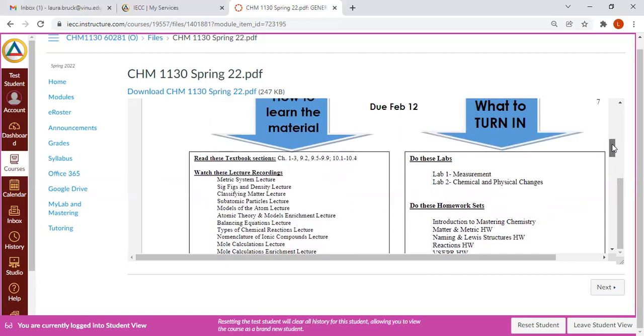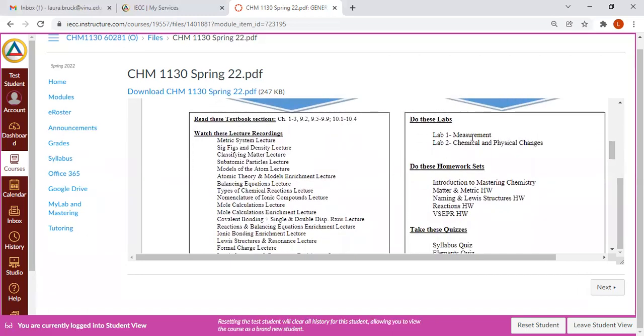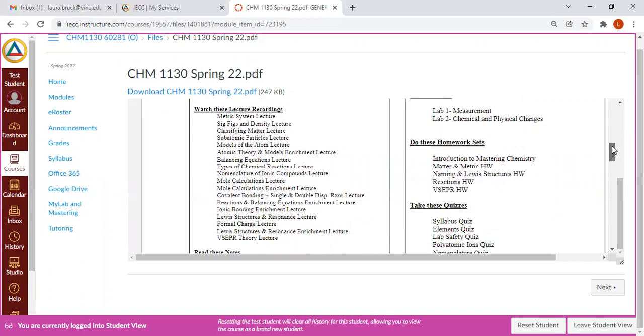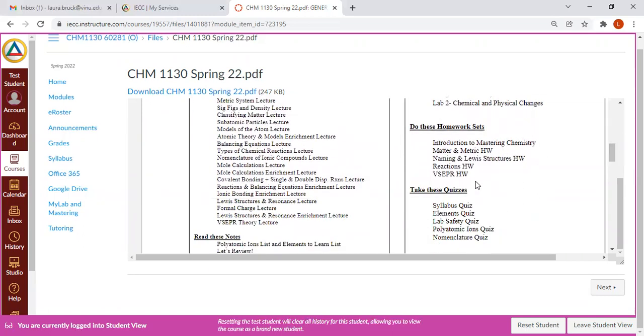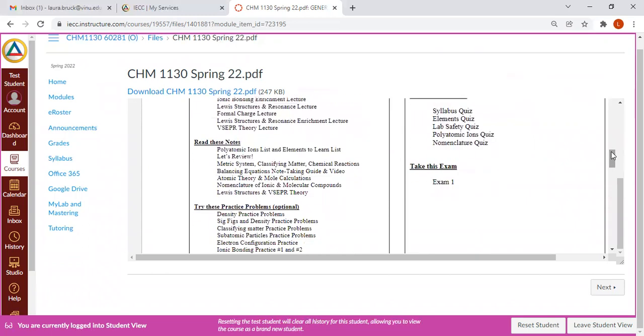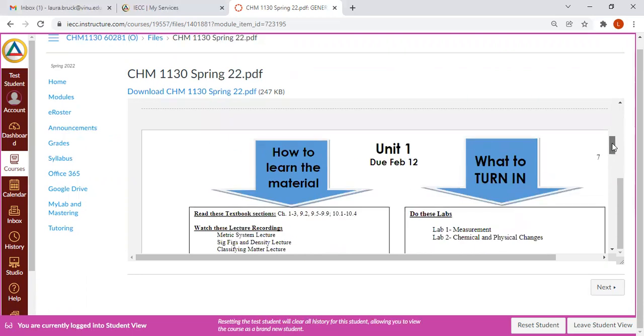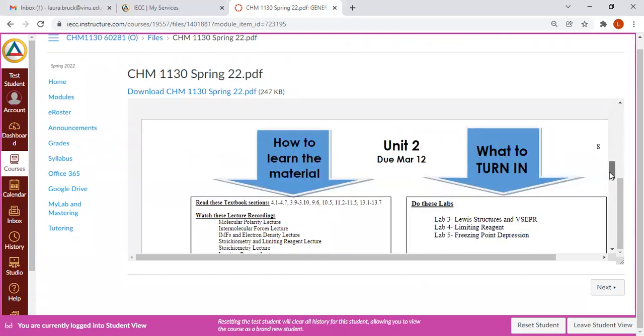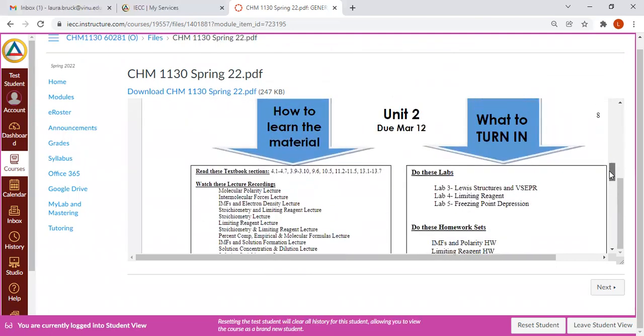So these are the things that are for a grade. Your first 2 labs in Unit 1, measurement, chemical and physical changes. Your first homework sets in Mastering Chemistry. These quizzes: syllabus quiz, elements quiz, lab safety quiz, polyatomic ions quiz, and nomenclature quiz, and then exam 1. And that's how it all works for Unit 1. That's when it's due. Then you go to Unit 2 and you've got the exact same thing.